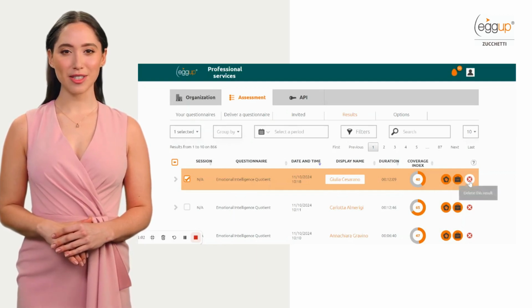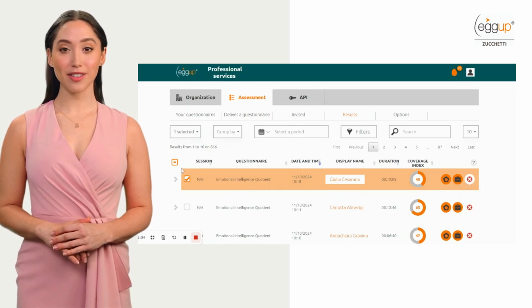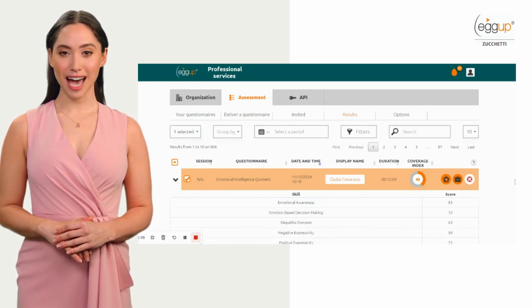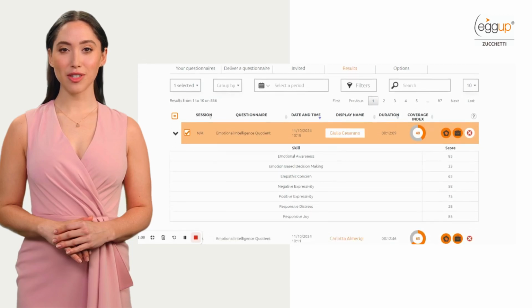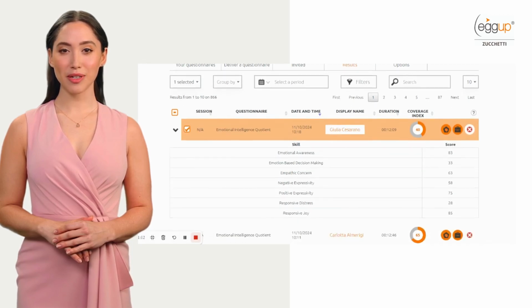Finally, by clicking on the drop-down menu on the left at the beginning of each row, you can obtain a view of the aggregated data with all the individual scores related to each skill evaluated within the assessment.